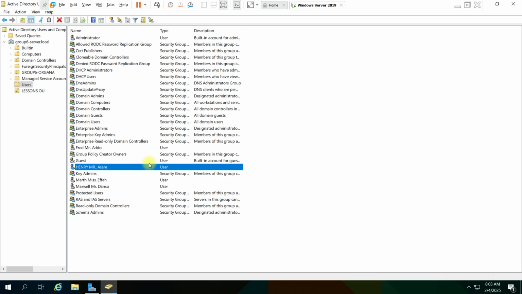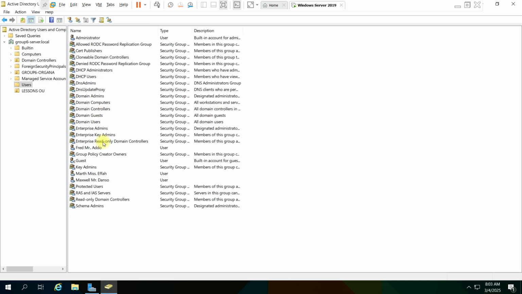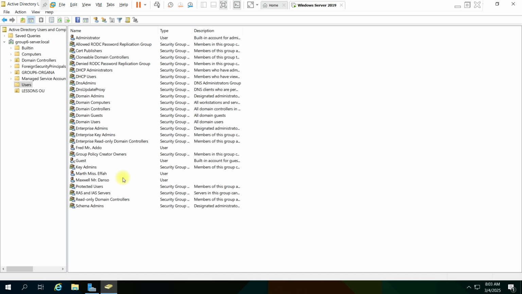Now we want to move these users into their Lessons OU. So on the Asari user, the current user that we created, you right click over here, and then send it to move, then we click on the OU, select the OU. It has moved. When we go to the OU, we have our Asari user here.